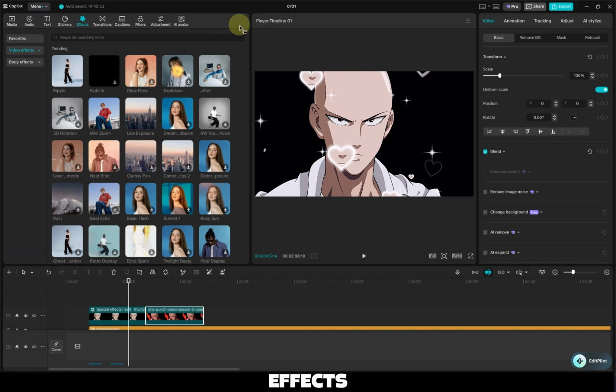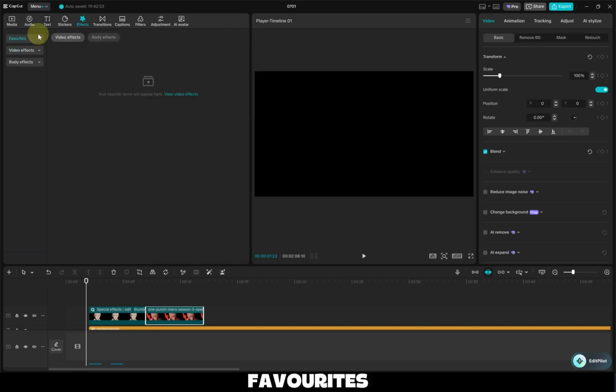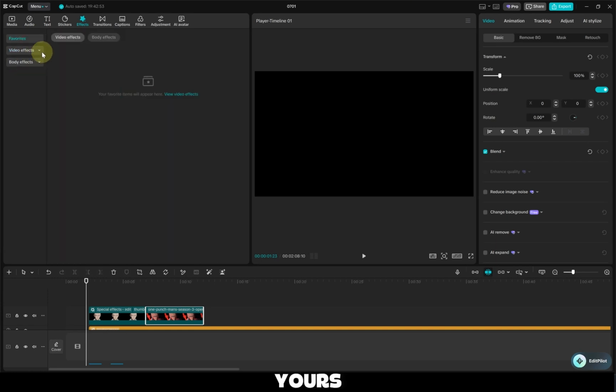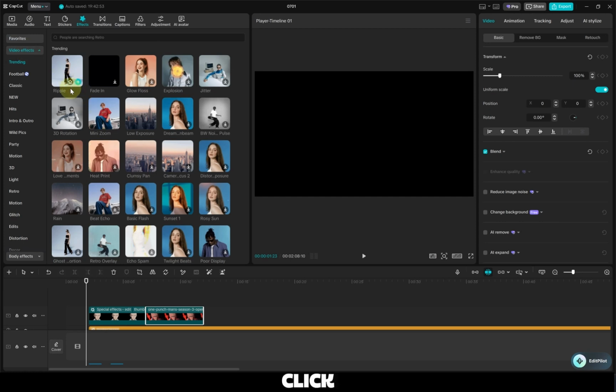Today we'll go through effects. First we have favorites. It's just like the Yours tab. You click on a star, then you can see it in your favorites.